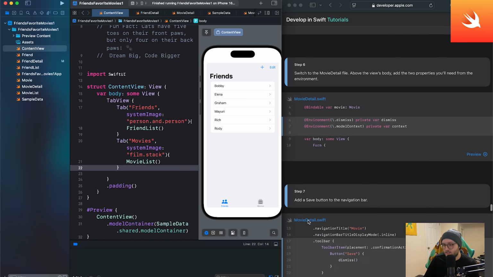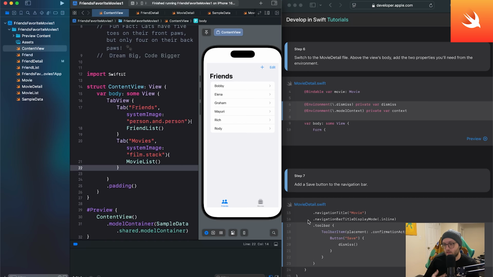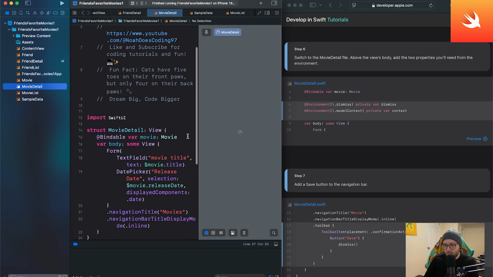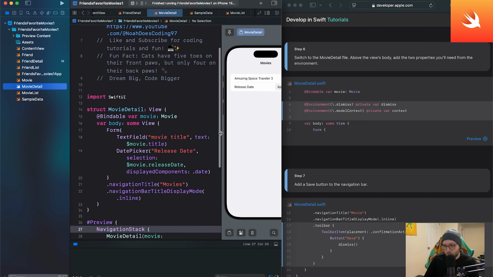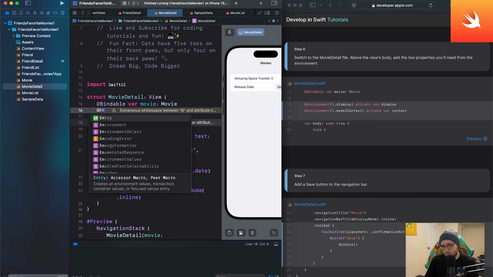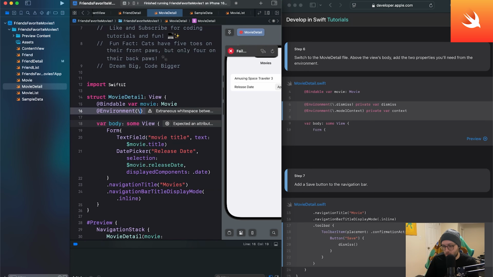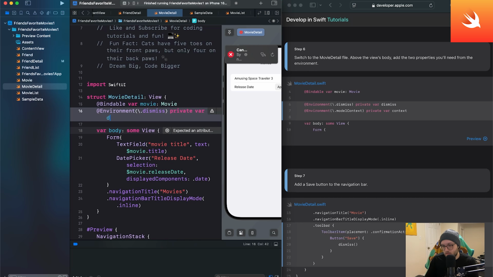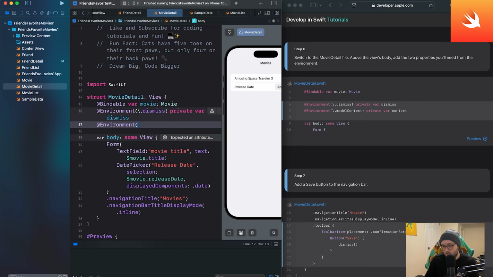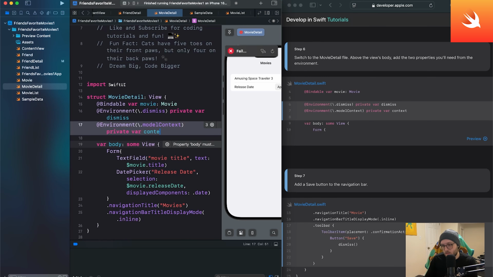Now the next thing is we need to also add it for the movies. So let's go ahead and do this all over again. So we're going to go to our movie detail. And we can even start from the top and work our way down because we already know what we want to add. We're going to add 2 environments. The first one being that dismiss, so \dismiss, private var dismiss, add another environment, the \modelContext, private var context.